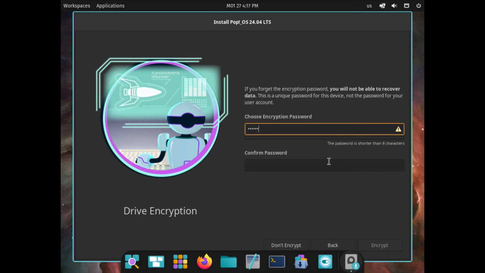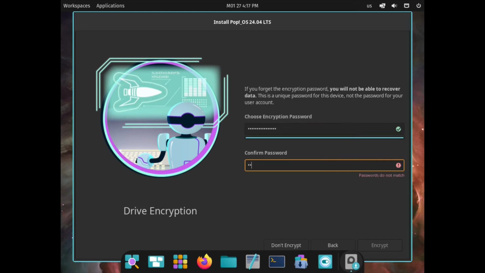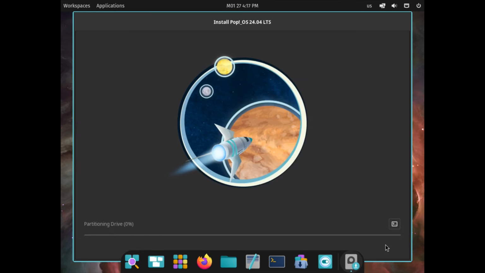So I'm just going to go ahead and use a strong decryption password as my cats get into a fight behind me. Did you guys hear that cat hiss? Hey, what are you guys doing down there? All right. Anyway, so we'll go ahead and encrypt that.